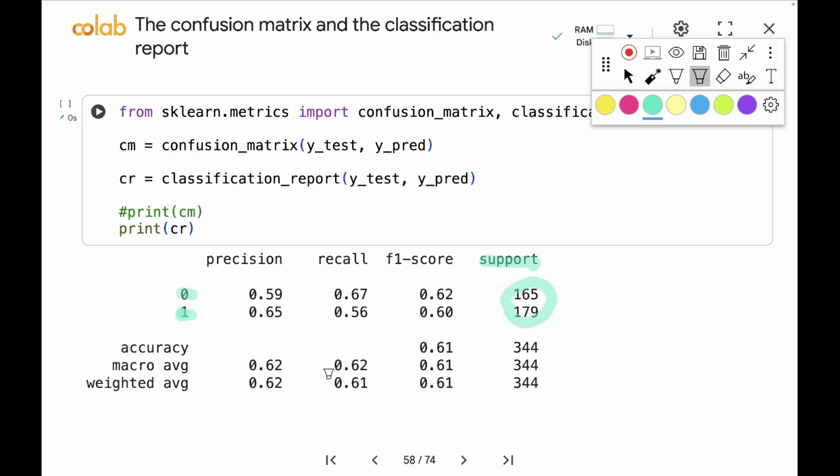And macro average, looking at this row, is again very simple. What is macro average? This number, 0.62, is the simple average of the two precision values for 0 label and 1 label. Just an average, nothing else. Similarly, the 0.62 as the macro average for recall is again the average of the two recall values. And this macro average of F1 score is the average of the two F1 scores for 0 and 1 labels.